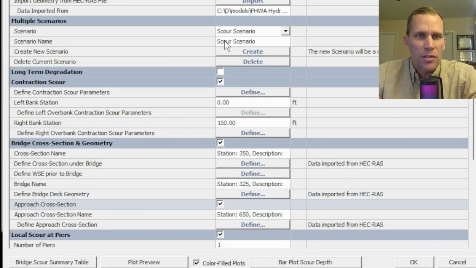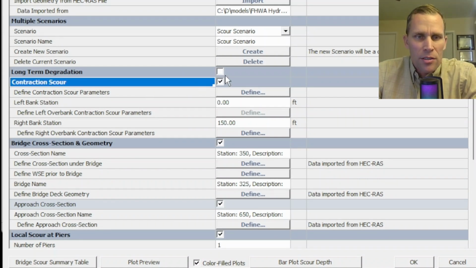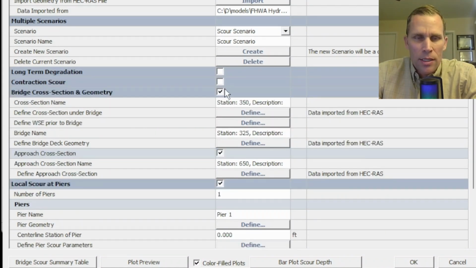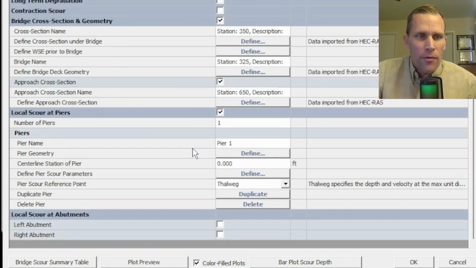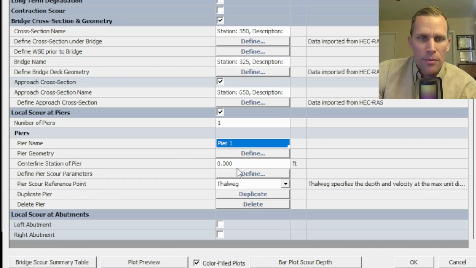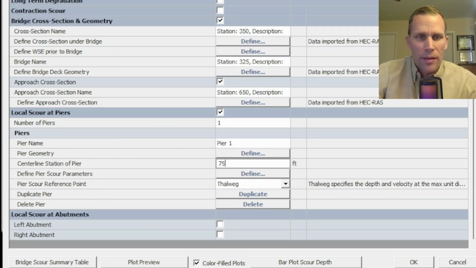Now in the main bridge scour dialog box, let's see here. We need to do a few things. The contraction scour, I'm not going to look at that, so I'll check that off. Bridge cross section and geometry, that's fine. I'll leave that there. Further down, we have the local scour at piers. So that's checked on. That's correct. We only have one pier, and the centerline station of the pier is actually 75. I'm not sure how that got disabled, but that's good.